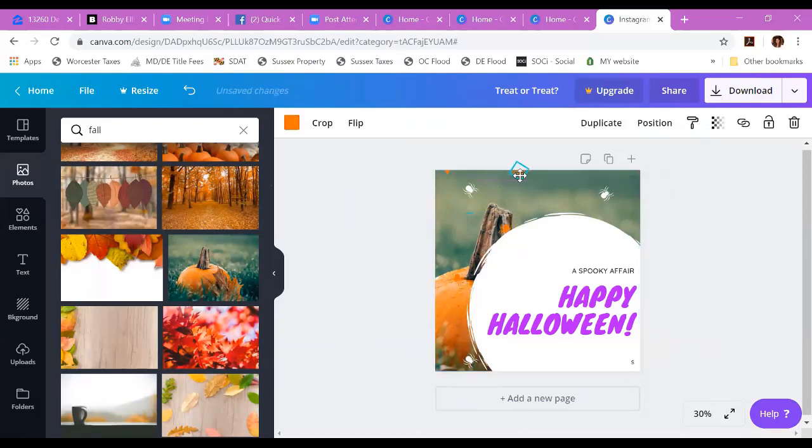I wouldn't necessarily do that one. I'd probably move that one around so that you could actually see the pumpkin. So that's probably not the best option there, but you get an idea.